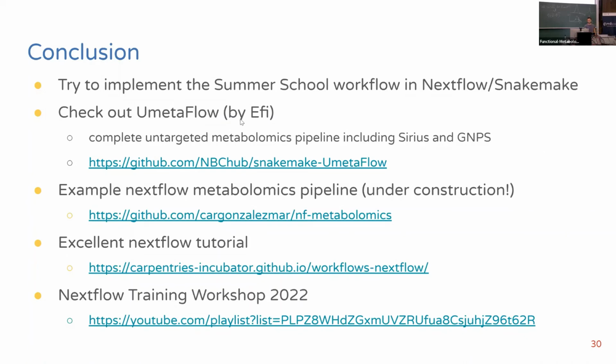If you want to check out the Metaflow again by Iffy, there's the link for that. It's great, written in Snakemake and includes Sirius and GNPS. Our example Nextflow metabolomics pipeline is still under construction, and we are working on that. If you want, check it out here. There's an excellent Nextflow tutorial on this Carpentries Incubator GitHub IO page. I highly recommend, if you want to learn it, just sit down for 2 or 3 days and follow that tutorial. And they also have a nice tutorial on the YouTube playlist.